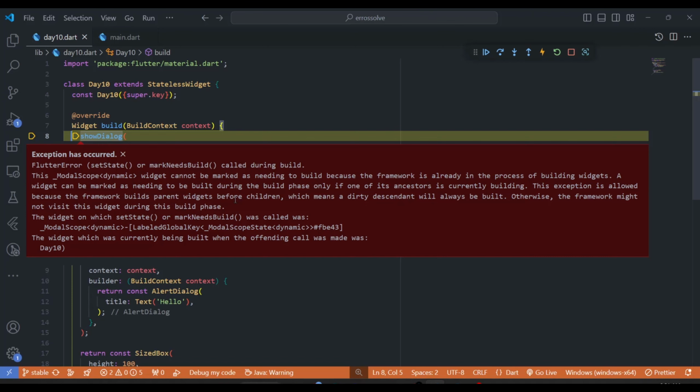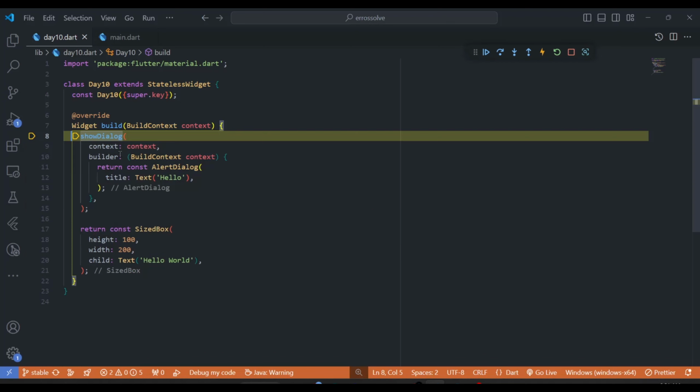This error occurs when your Flutter code tries to use a build context that is either null or not available at that moment, right? So in simple terms, this build context is a handle to the location of a widget tree where your widget resides.